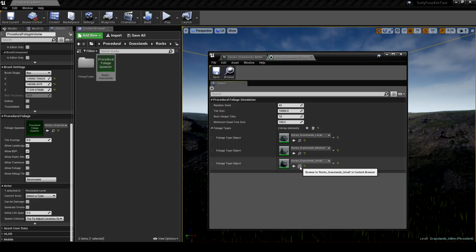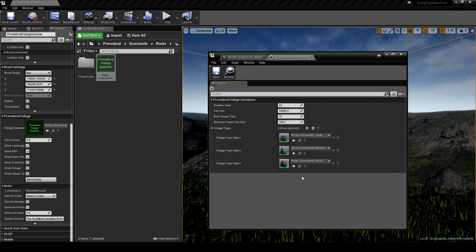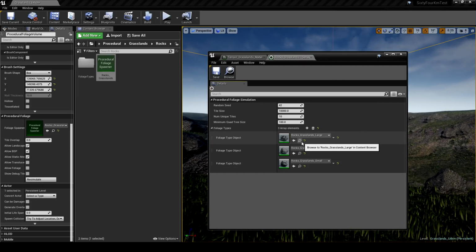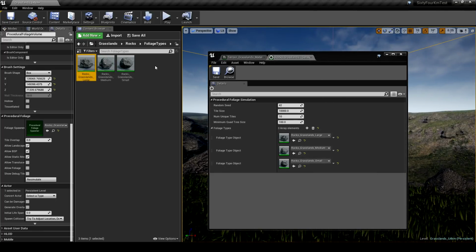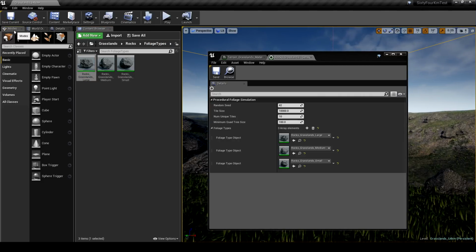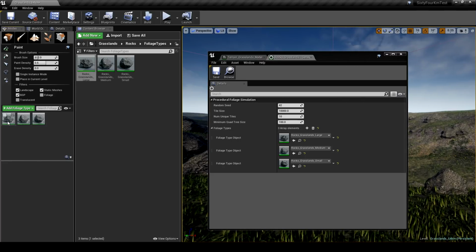So if you do have assets that you want to swap these out for, maybe you've bought those assets or you've created some yourself, this is the area where you want to swap those out. You'll need to make sure that you make foliage types for each of those, and that those foliage types contain all the correct settings for procedural distribution. These foliage types that are defined here are pretty much the exact same ones that you would drag and drop into the foliage panel in order to paint those manually. So really, it's exactly the same setup.